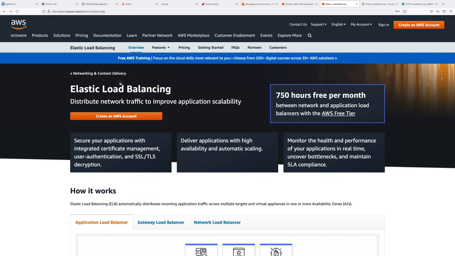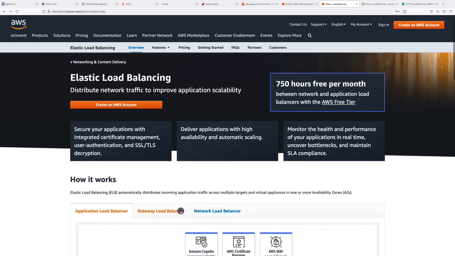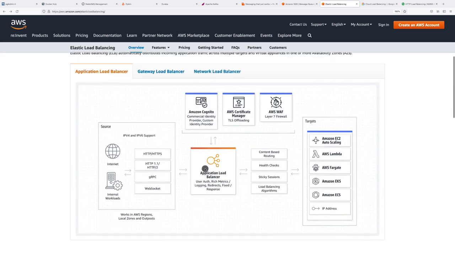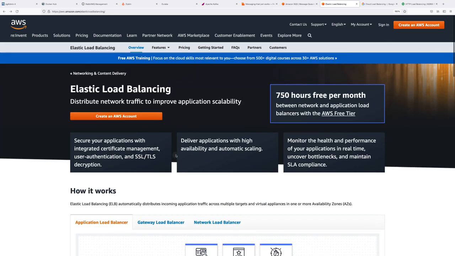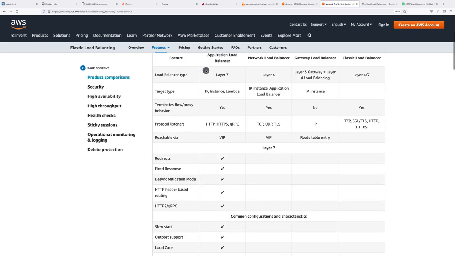So they provide either an ALB, gateway load balancer, or network load balancer, and they give you some information on how it works in here. So it's the same thing as the one provided by Google Cloud. And if I click on features, for example, have a look. So these are all the features that it provides.